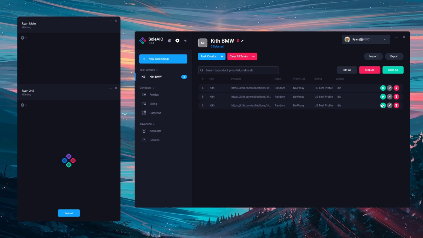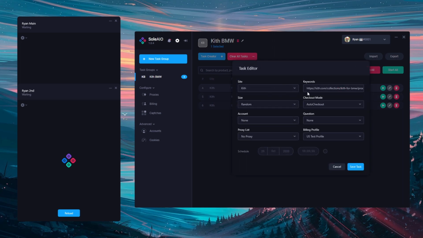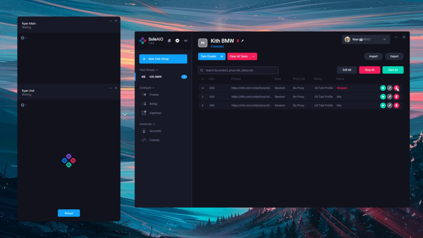To start an individual task, click the green button to the right of it, and then to stop it, click the blue pause button. You can also do this for all tasks at the top using the start all and stop all buttons. To edit an individual task, click the grey edit button located to the right. This will bring up the task editor where you can change aspects of that task. To delete a single task, click the red trash icon to the right.